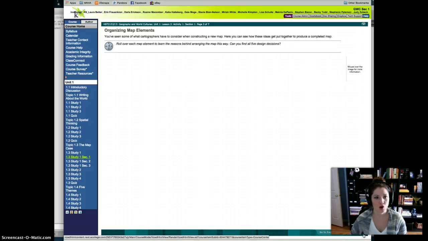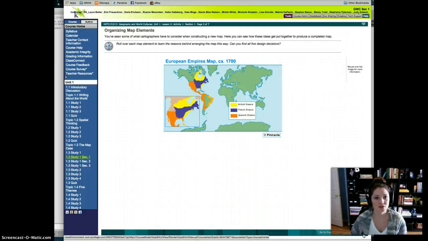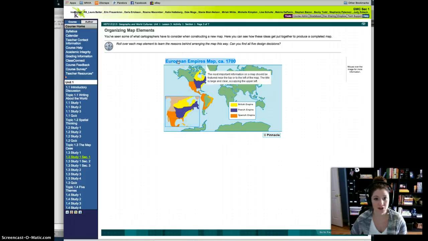Page 3. Organizing map elements. You've seen some of what cartographers have to consider when they construct a new map. Here you can see how these ideas get put together to produce a complete map. First of all, there's the title. The most important information on a map should be featured near the top or to the left of the map because that's where a human's eyes naturally go first. The title is large and clear, occupying the upper left.